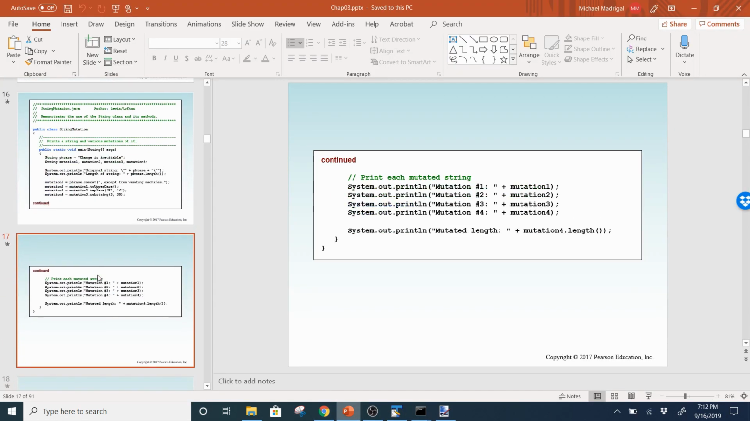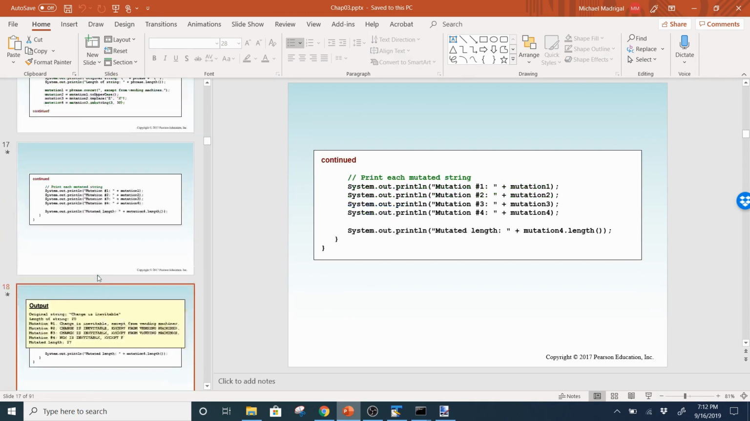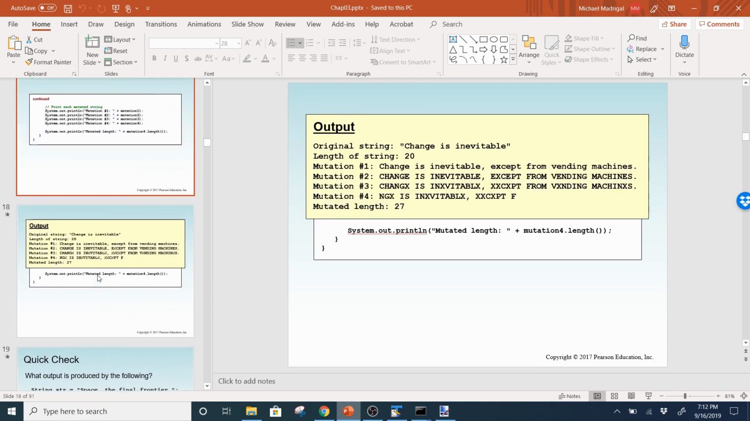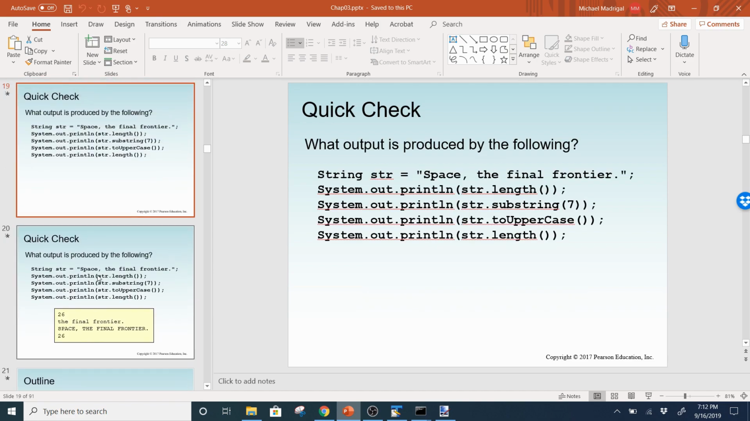Okay, so they give you an example here. You should probably go through that. Okay, so quick check. What output is produced by the following? So they have a string, space, the final frontier. They grab the length. I don't know how many characters are in there, like 20 something. And then they grab, we need to talk about substring. They don't talk about any of the methods. What the heck? Okay, I'm going to have to go over those before I finish this.